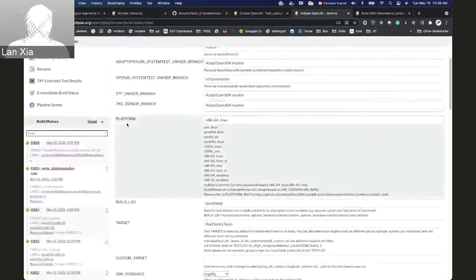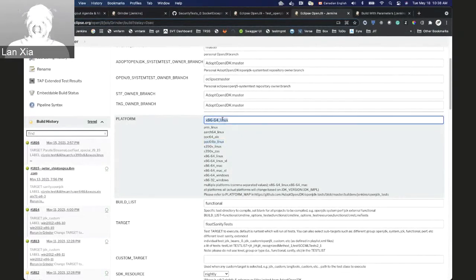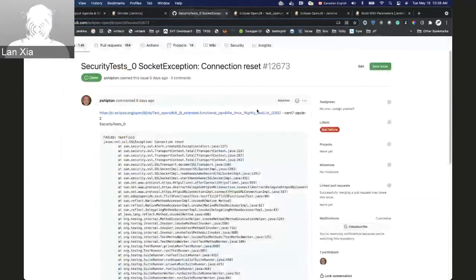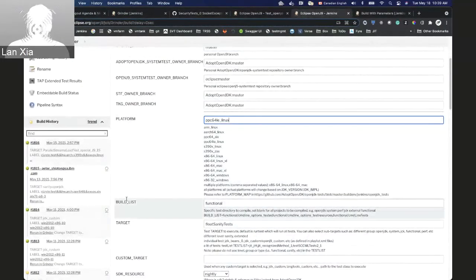So we know our platform is PPC64LE Linux. By the way, if you don't remember, you can just always copy from the job. It's exactly the same thing, right? And then we know that we're running extended.functional. That means our build list is functional.